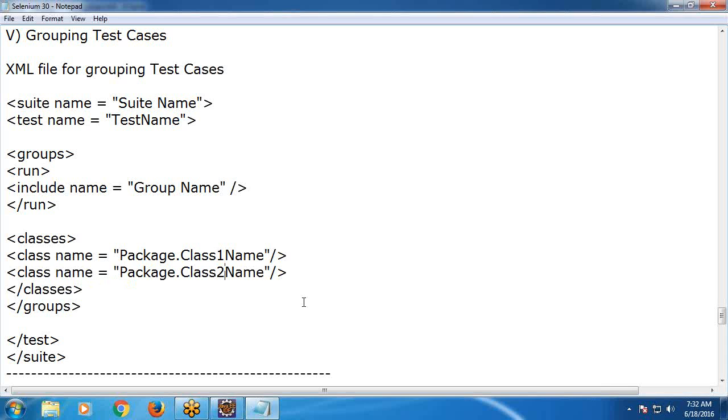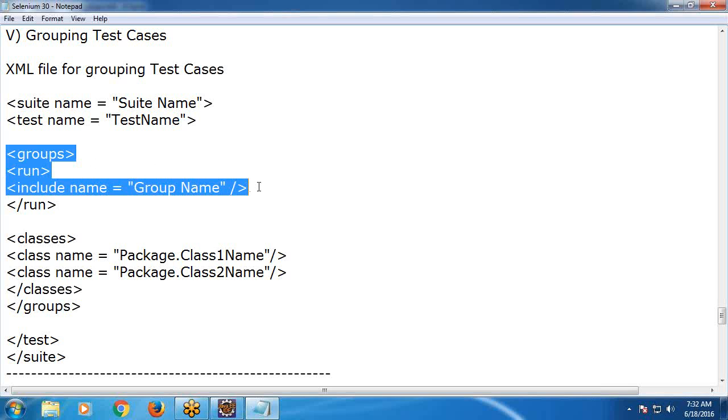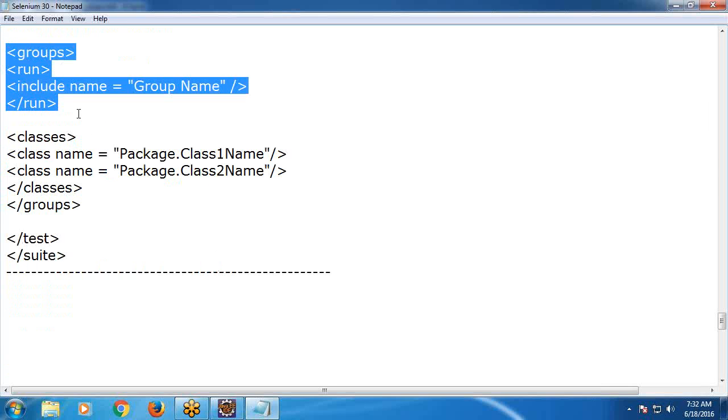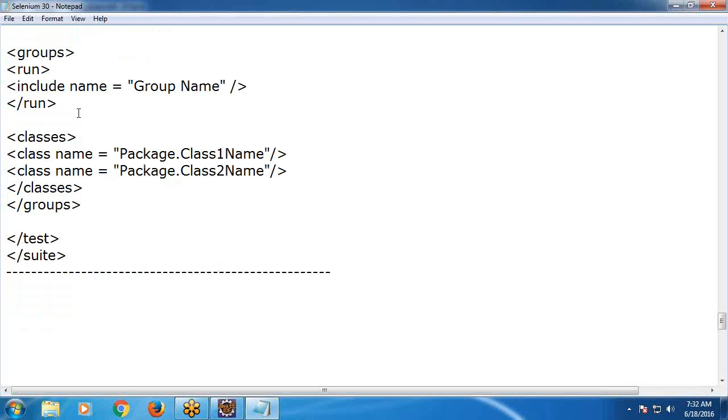Observe, these tags are all common: suite tag, test tag, classes tag, class tag. Only three tags are extra in this grouping XML. What are the three tags? Groups, run, include. The remaining tags, suite tag, test tag, classes and class tags, are common. In the previous example, running multiple programs or classes also used the same tags. Here the extra tag, sir, is include, and there is no close for include.